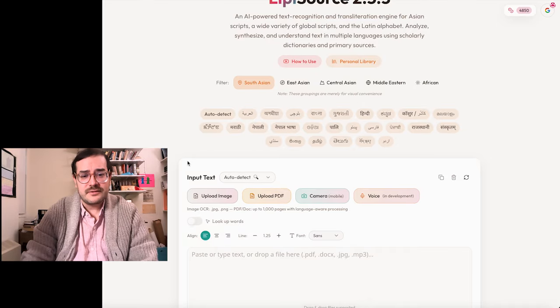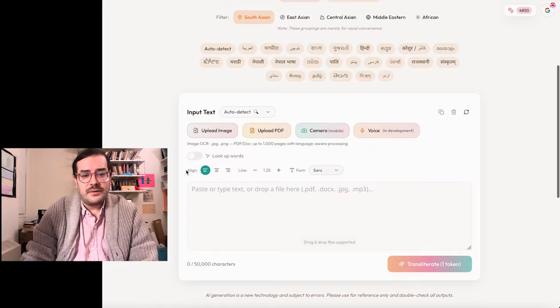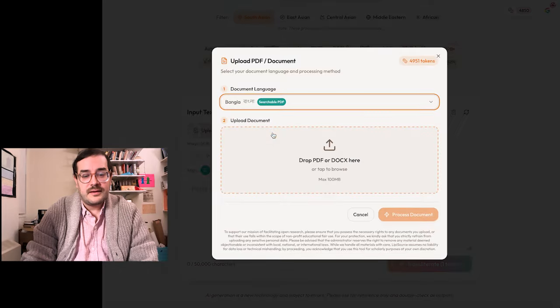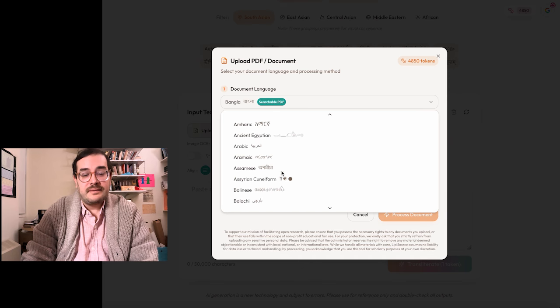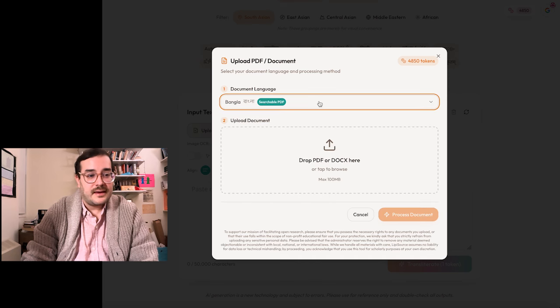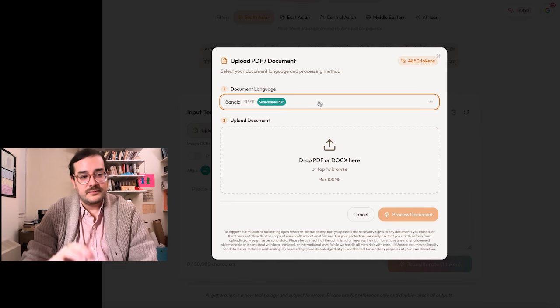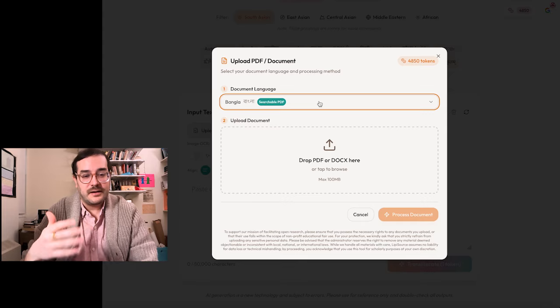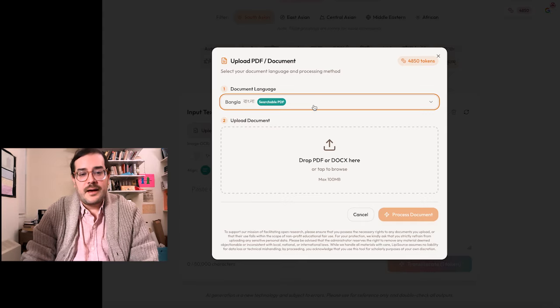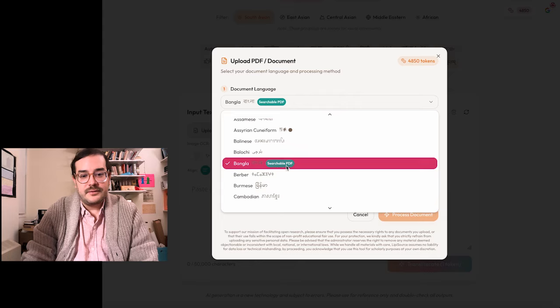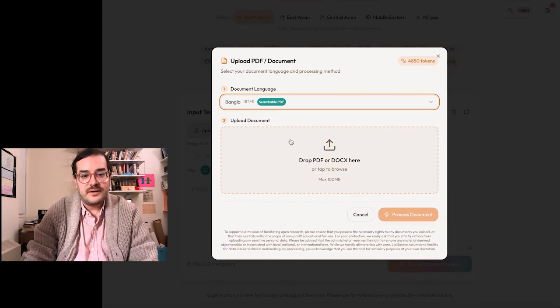So you have this language here. Currently the upload PDF function is online, so you can click it here, and any language will be supported. And again, if you see any bugs, reach out to me. I'm also correcting as I go along, testing every single one. But here with Bangla, you can see that you have two options. You have a little green searchable PDF notation there. And so I want to show you the two ways in which this works.